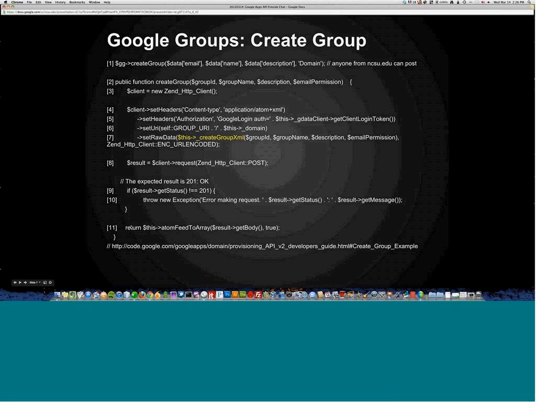And then after that, if everything's fine, we return the Atom feed, the XML feed that we get back from Google, to an array, which is easier for us to handle. And then we can use that for display or for inputting into our database. The developer guide's linked at the bottom there.